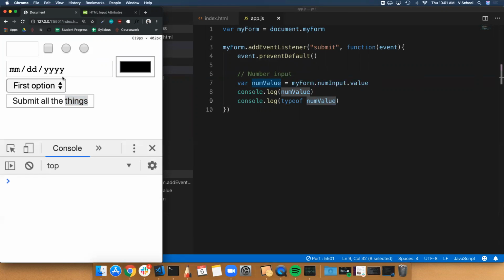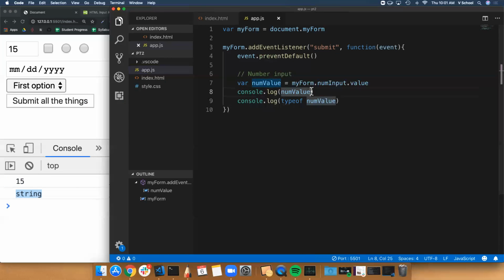Does anyone want to make a guess? It turns it into a string. So what would happen if I console logged numValue plus numValue? Will we get 15 or will we get 30 or will we get 1515?